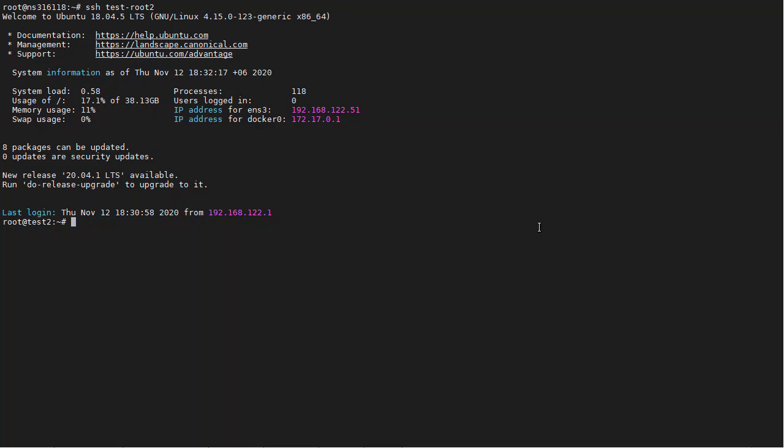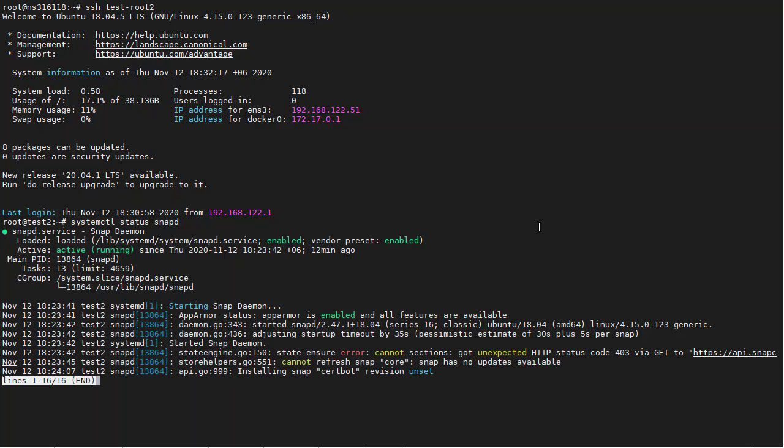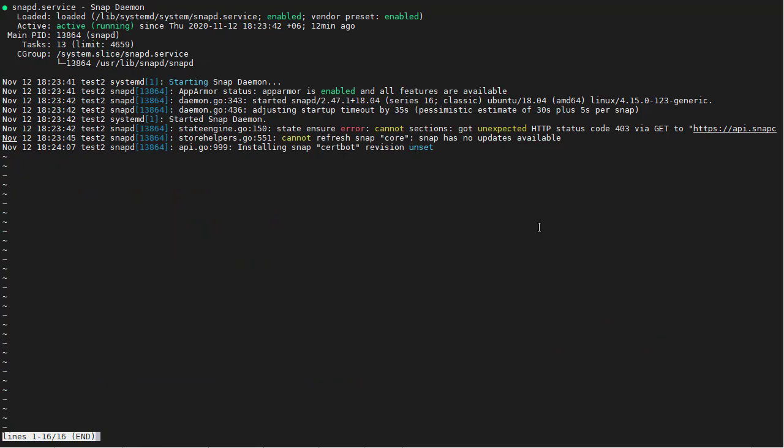So we already have Snap installed, but we can verify that it is running. Looking at systemctl status snapd, it says it's running. If you want to exit this, Control-C works. Also, we can type colon, Shift colon, and then Q for quit, and we exit.